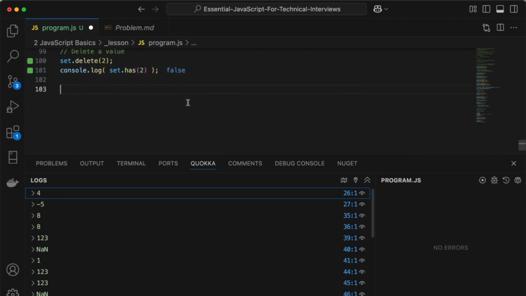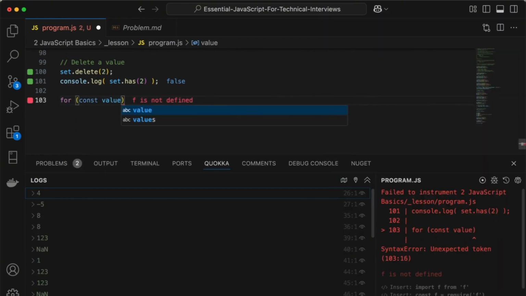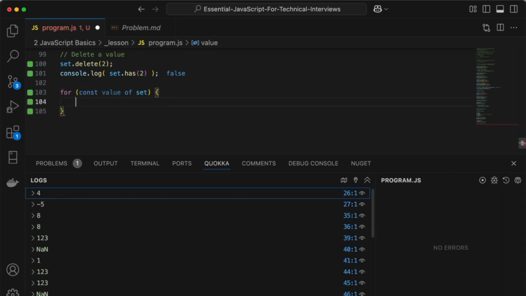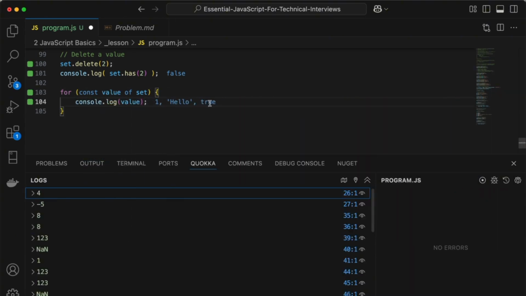Now we can also iterate through the set with a for of loop. So I can say for const value of set, and we just console log that value. So here we see the value of 1, the string of hello, and the Boolean value of true.